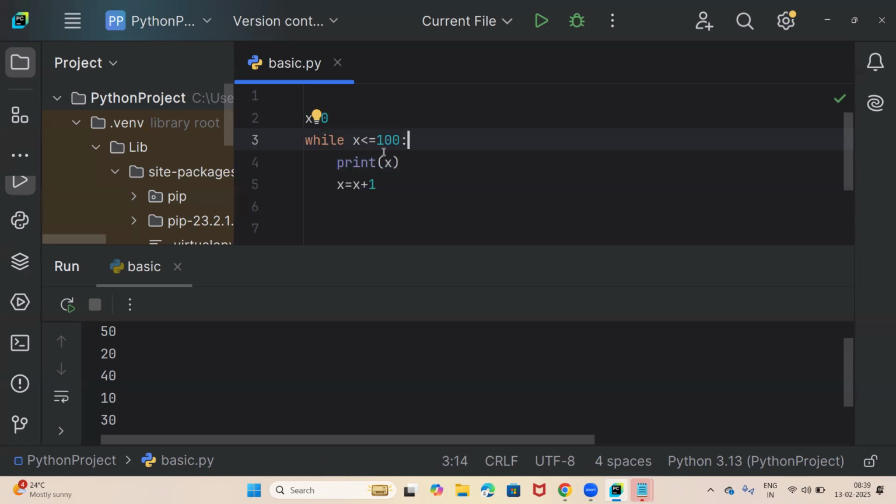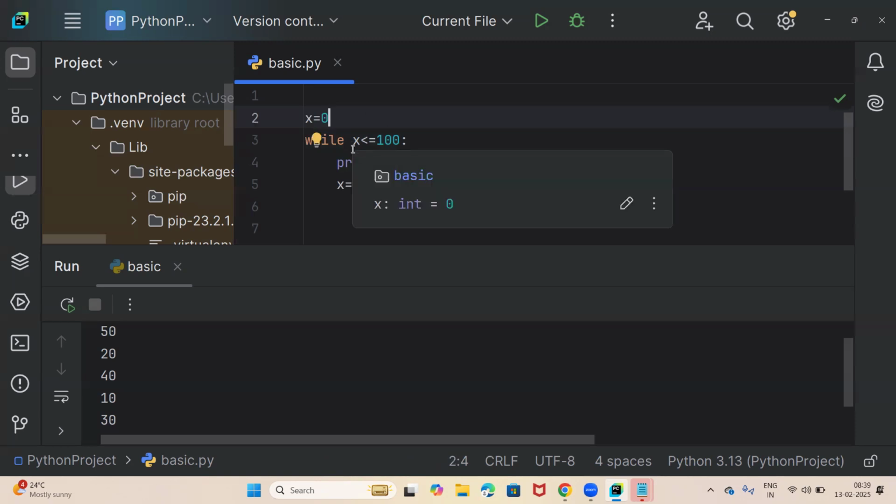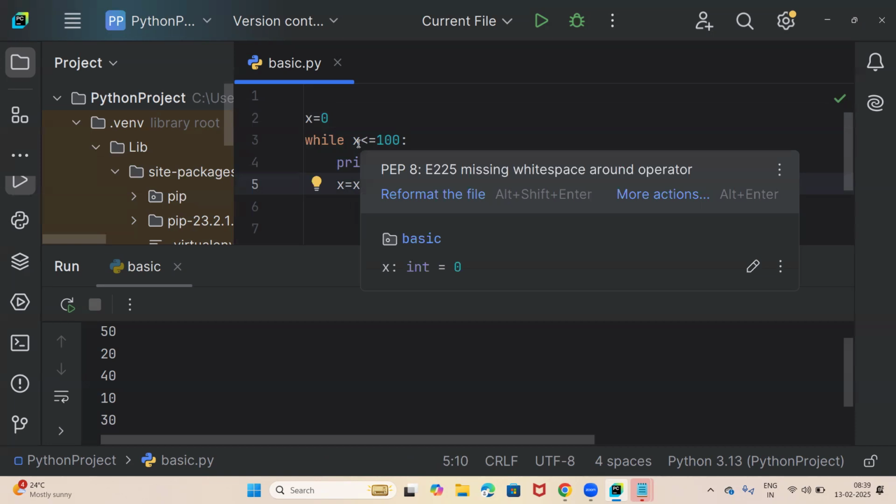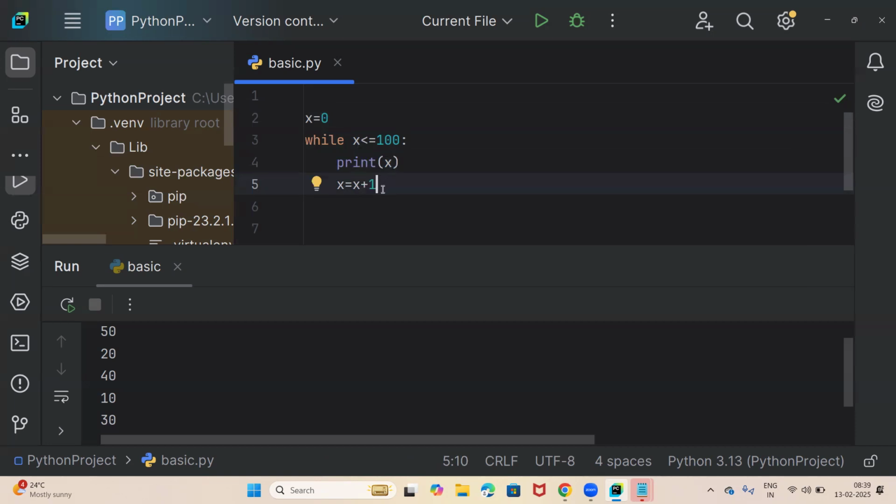See, now 0 less than or equal to 100, the condition is true. The x value is 0, 0 less than or equal to 100, condition true. If it is true, it will go inside and print 0. Now the x value will be 1. Then again it will go up: 1 less than or equal to 100, now it will print 1. Again the x value will be 2. 2 less than or equal to 100, print 2. X value 3. 3 less than or equal to 100, print 3. Like that. Okay, clear?